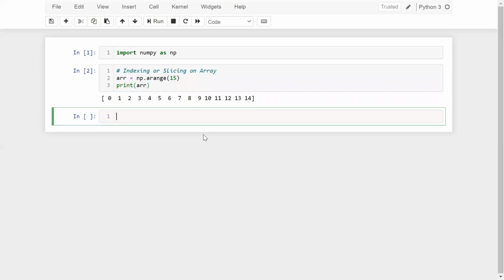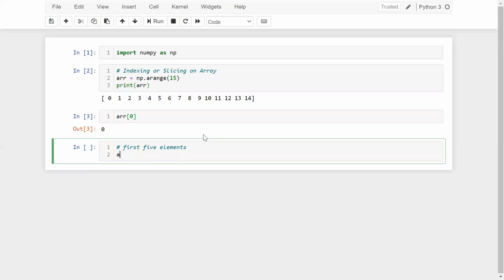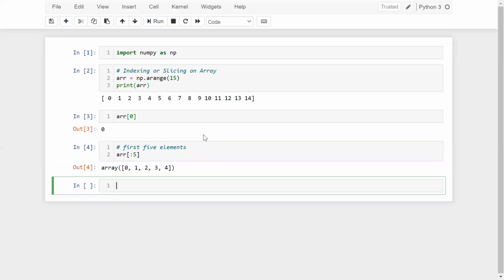Okay, so guys, as you know, we can apply the indexing concept on the list data structure, so you will use the same indexing concept in numpy also. In case I want to access the first element from this array, how can I do that? Simply array[0], right? So I can access the first element. In the same way, if I want to access the first 5 elements, here I can use array[:5]. As you know very well, the starting point by default will be 0 and the last position 5 will be exclusive, so it will give me 0 1 2 3 4.